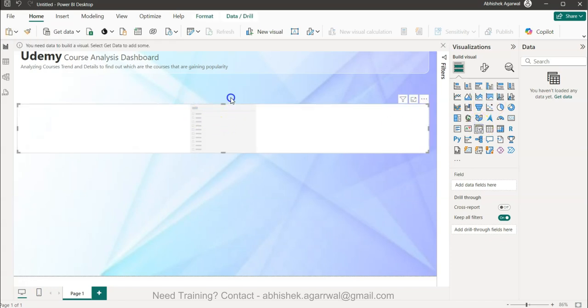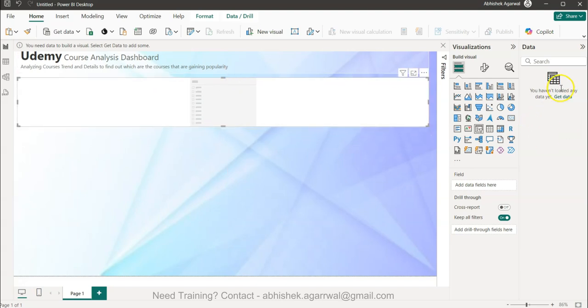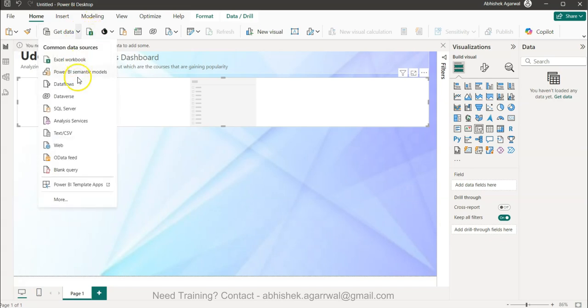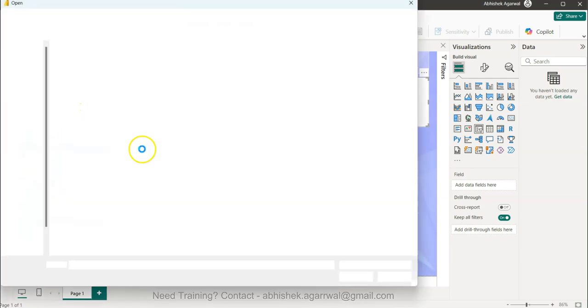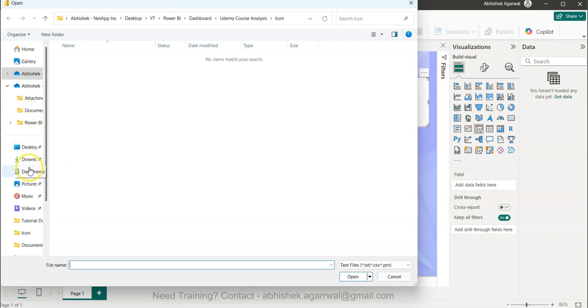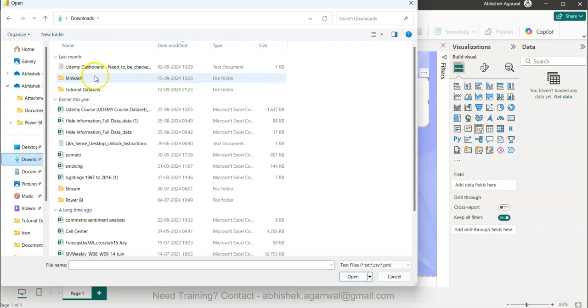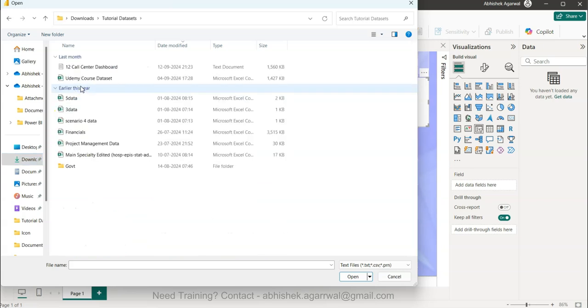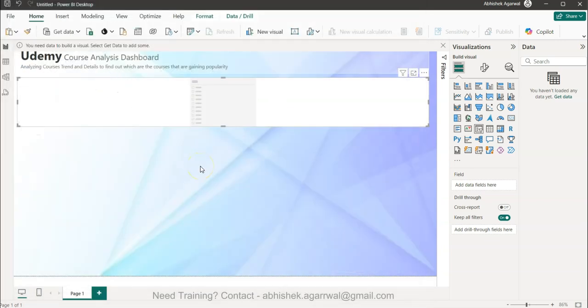Perfect. But if you see, I have not loaded the data set. I have started working on that. I thought I had already loaded it, but it is a CSV file, I believe in the downloads, in the tutorial data set, the Udemy course data set. It will take a couple of seconds and ask me which table to pick, and I'll quickly do that.